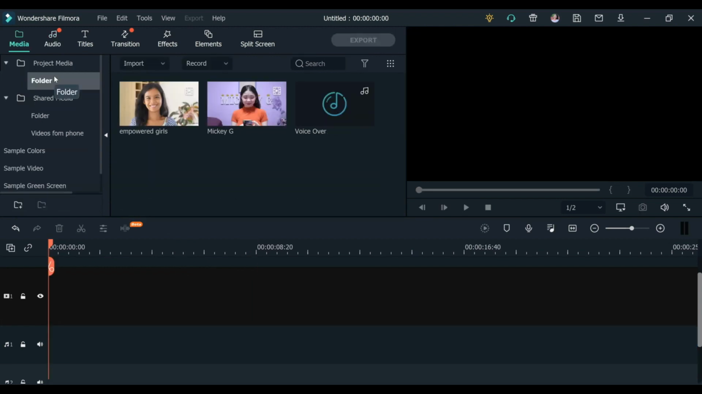So make folders for your native clips, and then make a separate folder for your green screen overlays and audio clips, and don't mix them up in one folder just like what I did here. And there's actually a difference between a project media and a shared media. A shared media is always going to be there when you open Filmora. But the files that you uploaded under the project media folder are just going to appear in the specific project that you're working with.